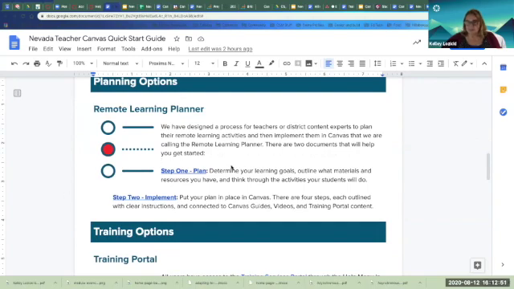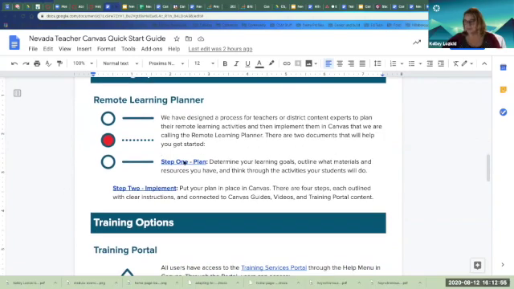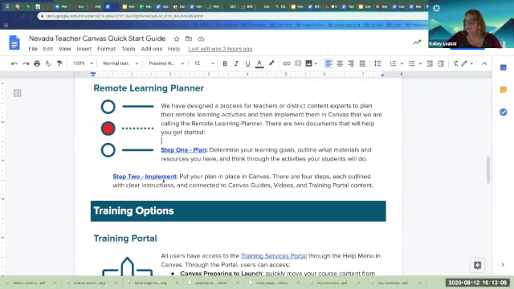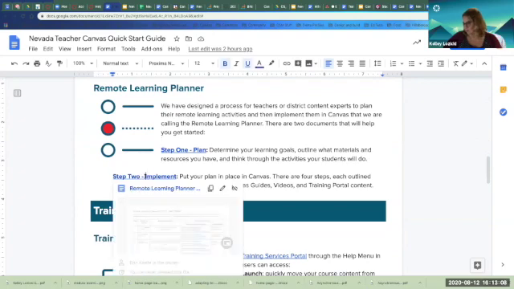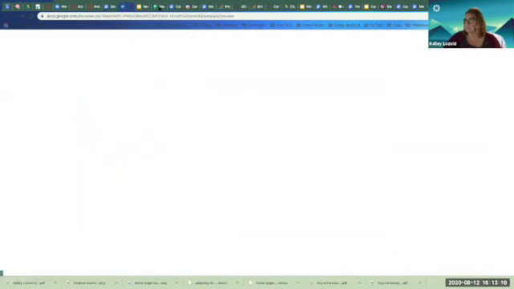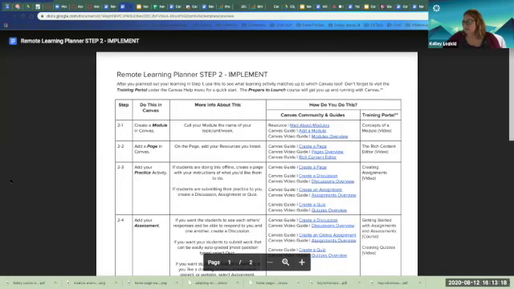Here in this planning section, we have a remote learning planner with step one, a document where you're going to fill it out and you're going to be able to start to think about what your course might look like. Step two is the one that I'm pointing out to you because I really think it's cool. So I'm going to open that one up. Maybe make a note to yourself: don't forget, open step two and look at it. And it's loading.